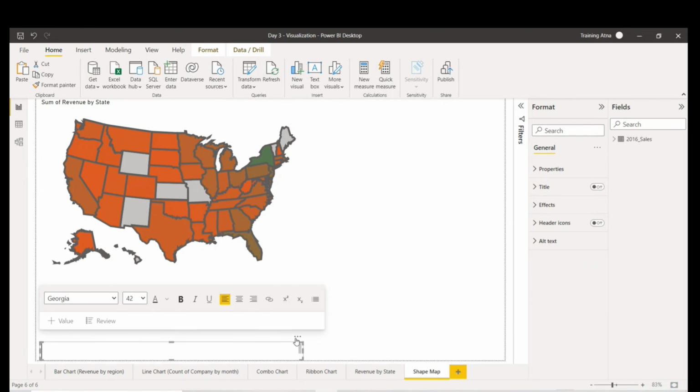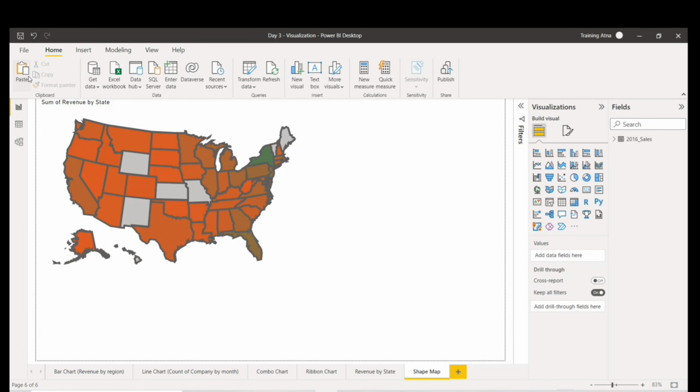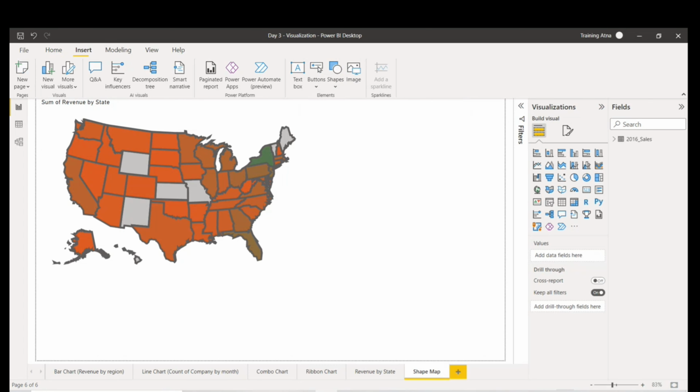So this is a text box. If you wanted to add, this is also available. We will look at more visuals, new measures, everything. And in the Insert tab you have options to insert a new page. You can insert it from here, or else directly click the plus symbol here. And this is Q&A. This is also a type of visual. We will talk about this. Key influencers, we will talk about this. Decomposition tree, smart narrative, these are all visualizations.